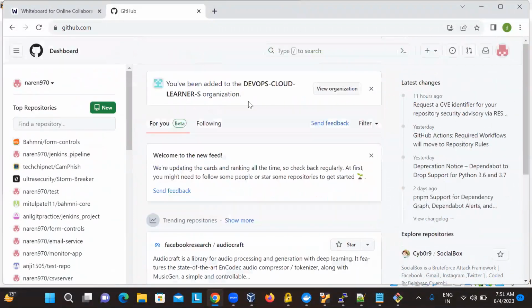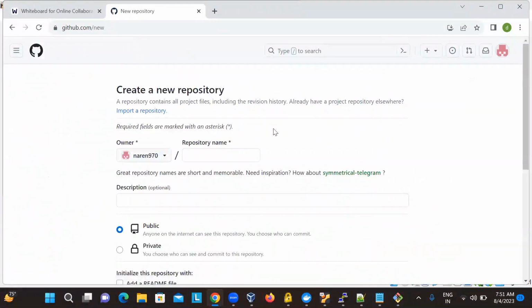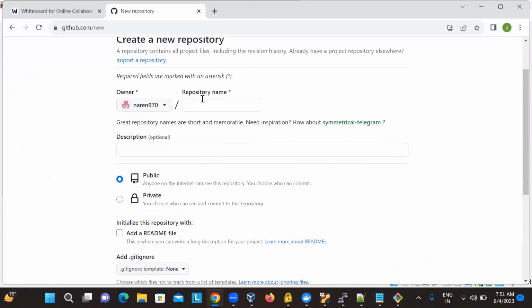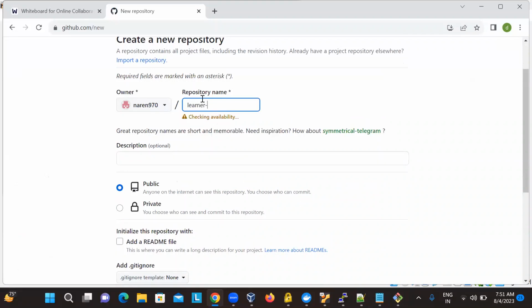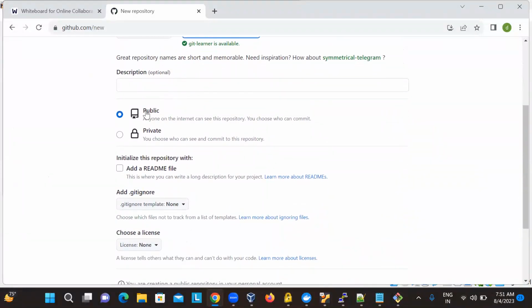Now what I need to do is create a new repository. Here is my repository name. For example, let me take Git learner. This is my repository. I've just created it here, and it is public, not private.